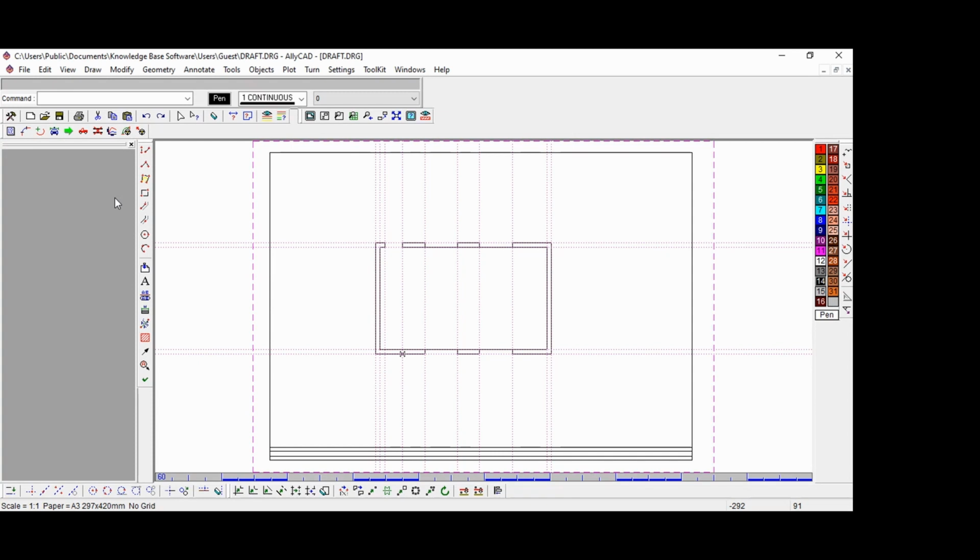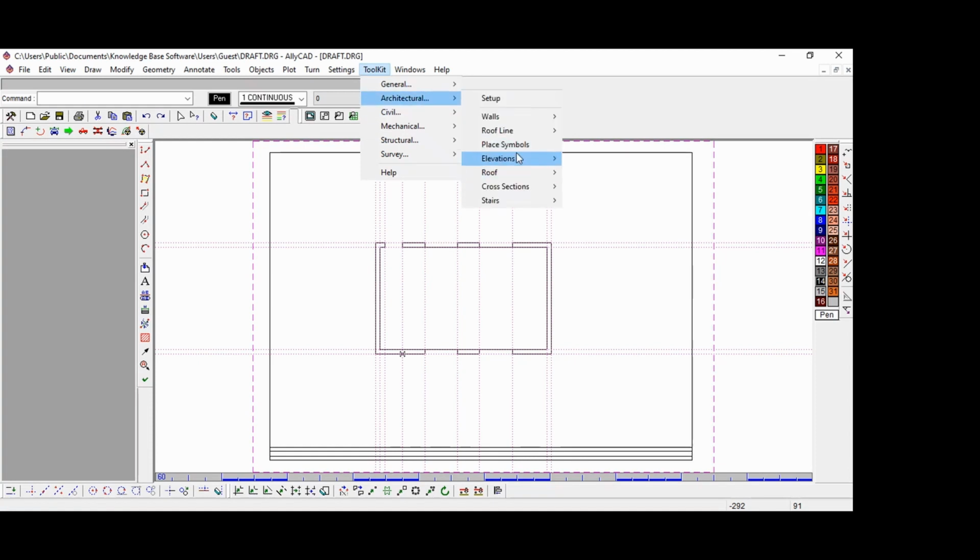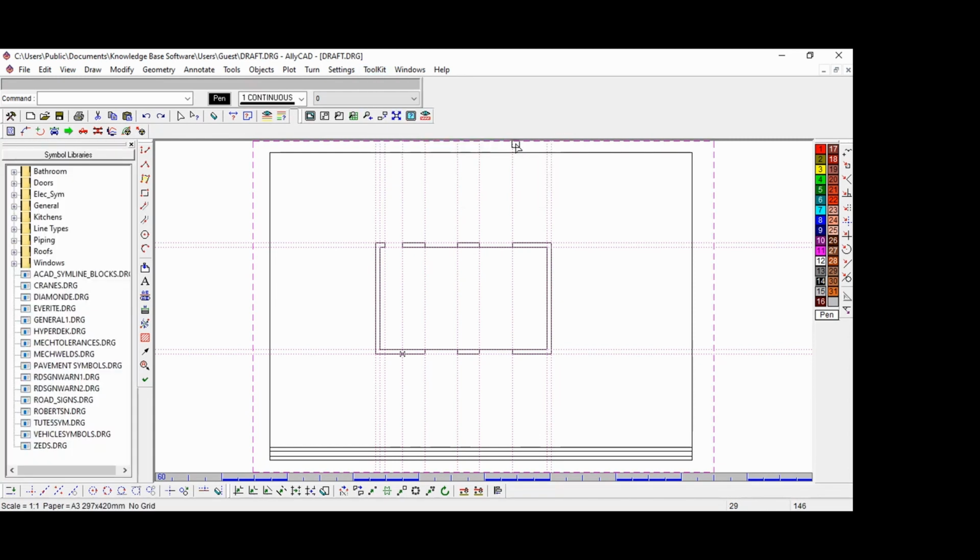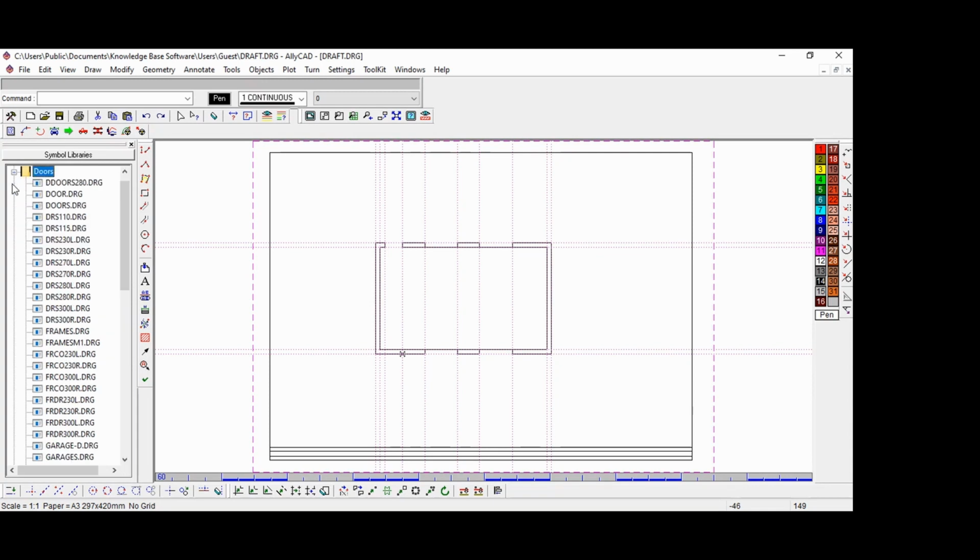You will find this on your MS Teams. In order for you to be able to insert your door and your windows, you will click Toolkit. Okay, please watch. You will click Toolkit, then Architectural, then you'll say Place Symbols. The symbols will pop here. All right. Now we want to place the door. You click on the door.